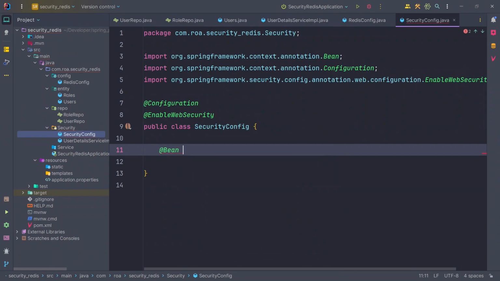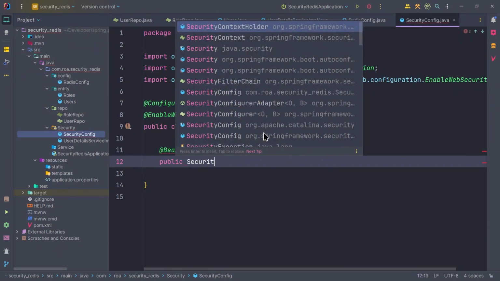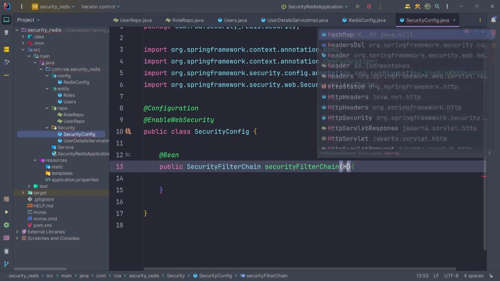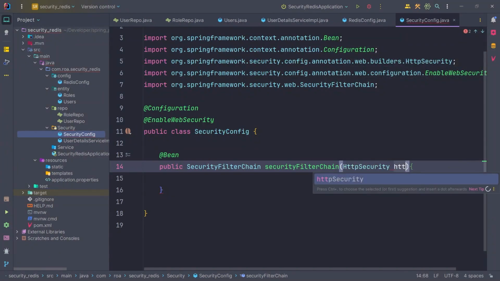This bean of type public SecurityFilterChain. This is the one, the security filter chain, this one. And we're going to create the security filter. Now inside of here, we will be using this HttpSecurity. Now just say http.